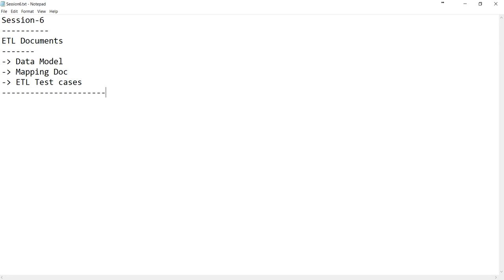So what we need to do is understand what kind of transformations we need to apply while moving the data from the source to targets. That kind of information we can see in the mapping document. So that is the main core and important document for the ETL tester. And then we will see how to write the ETL test cases based upon the mapping document.